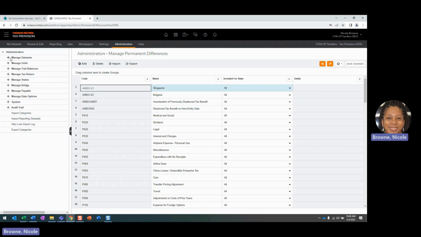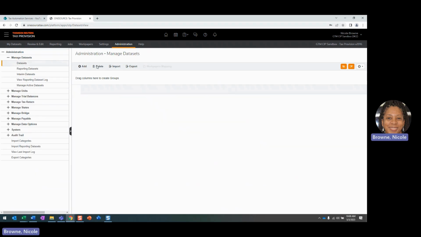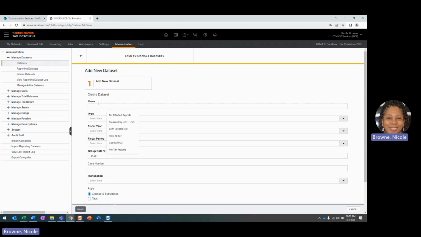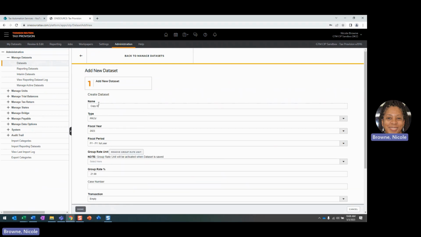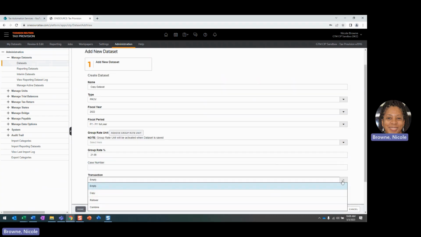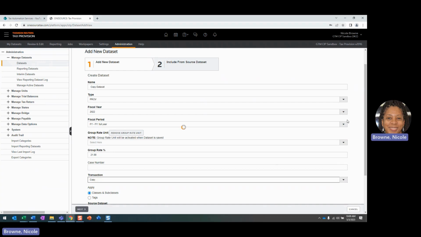Okay, let's go take a look at creating a data set that's a copy. So we're going back to our data sets area, and now we'll just call this one copy data sets. Let's do it as I'll go back to a 2022 view, and we're keeping our same parameters as before, but in the transaction area, we're going to select copy.